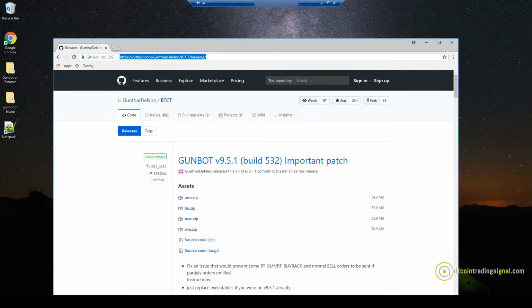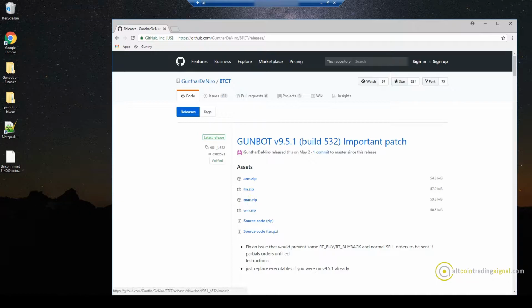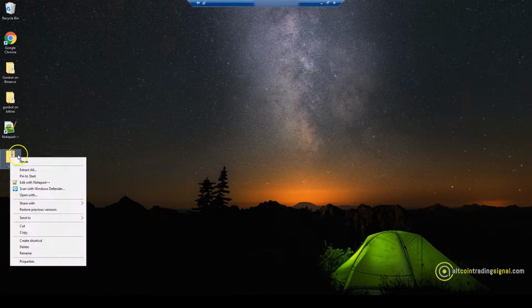Alright, so now depending on what operating system you have, you select from one of these below. Win stands for Windows, and that's what I have, so that's what I'm going to click. As you can see, it's downloading to desktop right now. So what I'm going to do is minimize this. Alright, right now it's zipped up, so we're going to have to extract it.